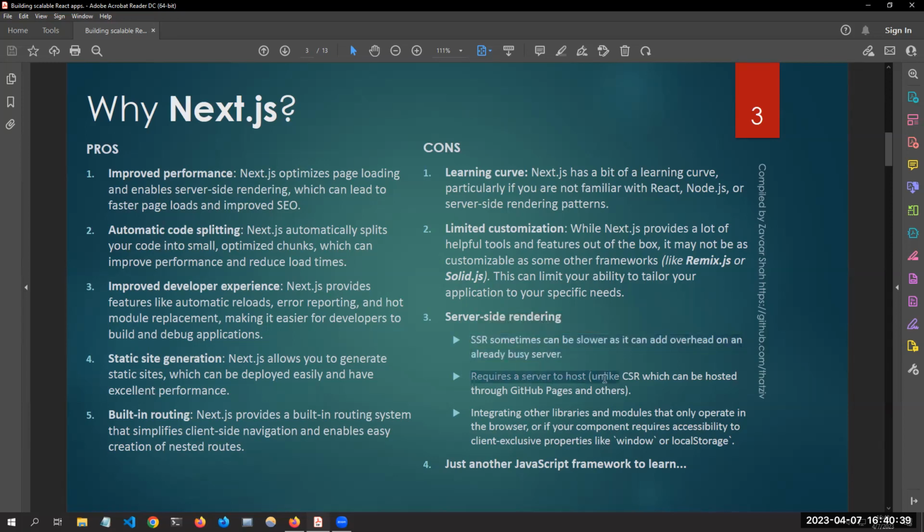But you also need a server to host, unlike CSR, which is client-side rendering, like a traditional React app, something completely static. It can be hosted through GitHub Pages and other free services. This is not that big of a deal because you can use services like Vercel and Netlify or something like that. You could use that to host your Next apps. So that's not that big of an issue.